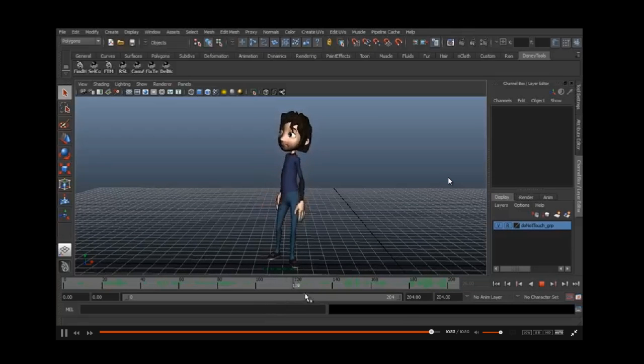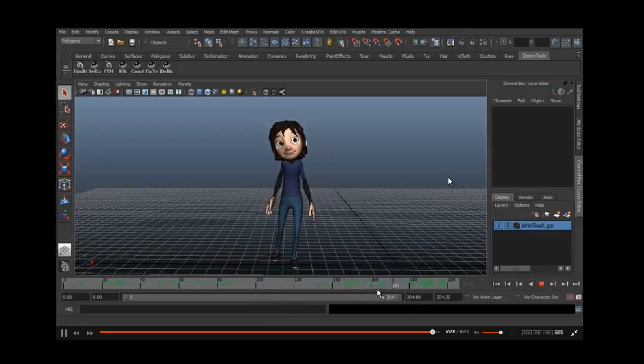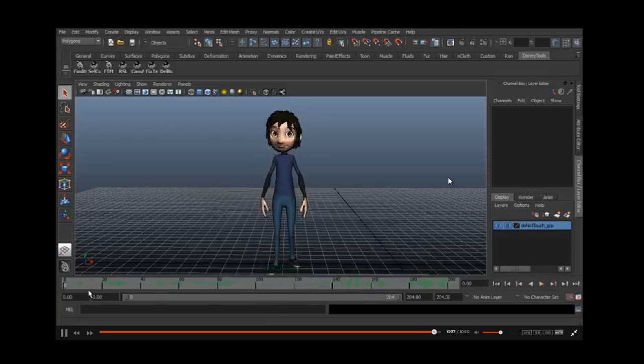So once the eye blinks and everything are in there, I think that's going to be really fine. So in the next section, we will do the eye blinks and the eyebrows and stuff as we continue with It's All in the Eyes, creating believable eye animation.